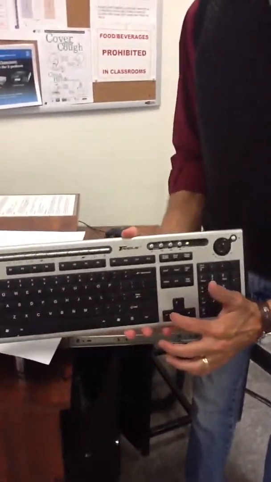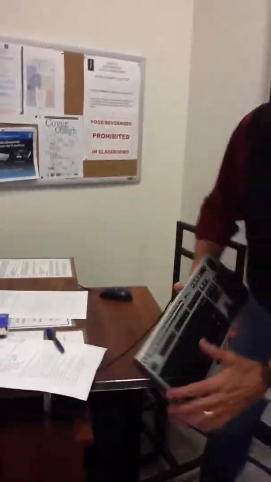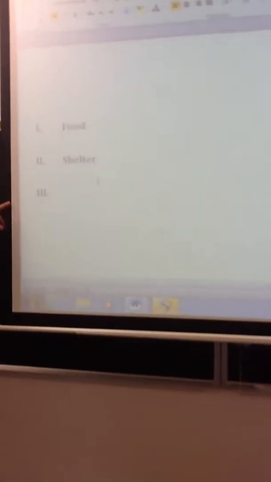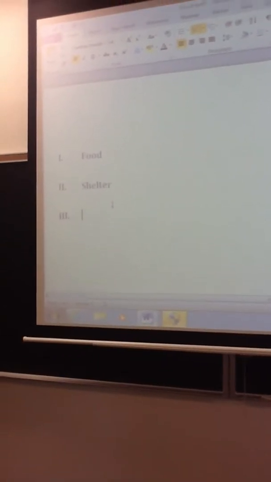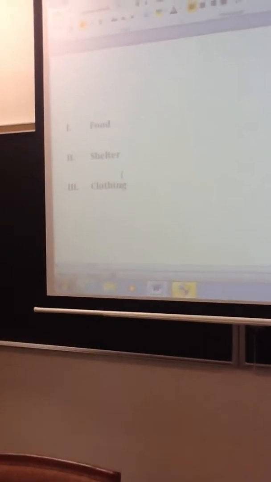Space bar, and then the back arrow key a couple times, okay? And then I'm going to hit enter. And then you can look up here, you can see it added a third main point, right? And that third main point is going to be, what's the third one? Clothing, okay. So you got that.